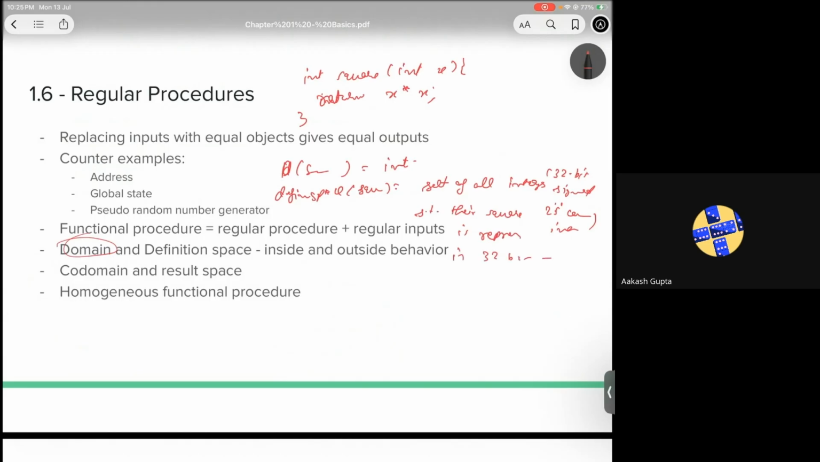So basically, if I call square with, let's say, INT_MAX / 2, then this will definitely overflow. But if I call square with 3, we get 9. So 3 is in the definition space, but INT_MAX / 2 is not in the definition space of square. Why? Because the output is not representable, or the square function will not give the correct answer for this input.